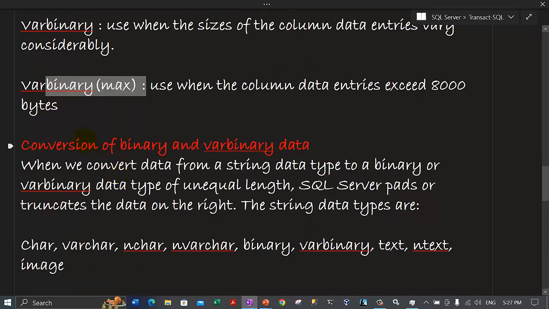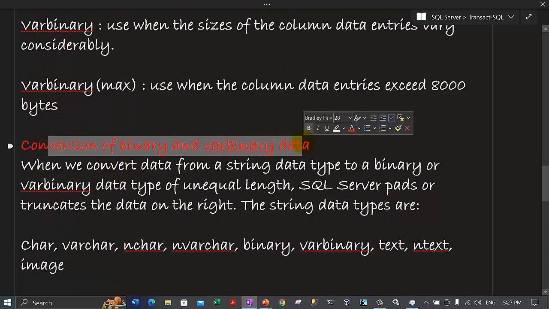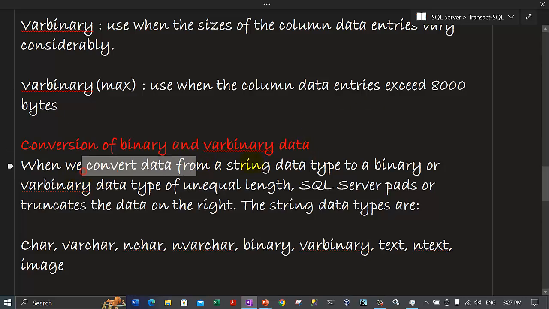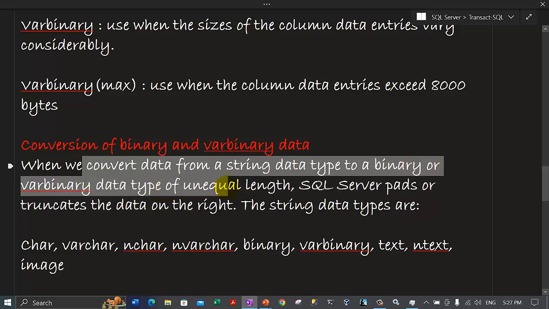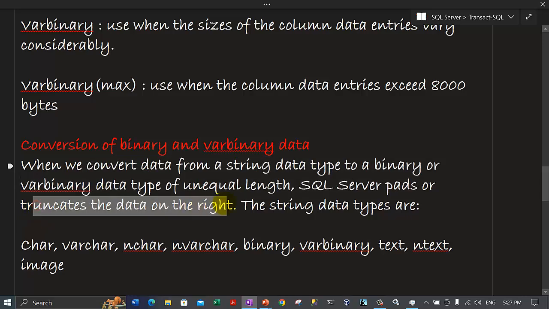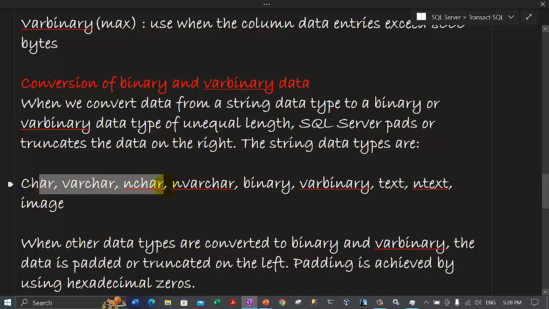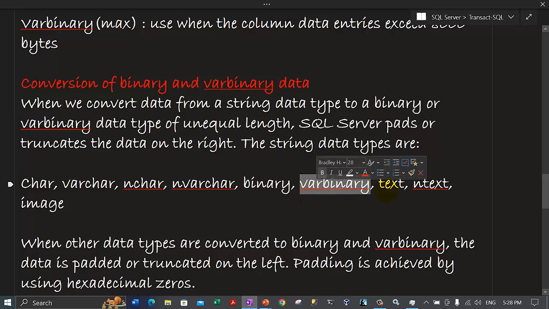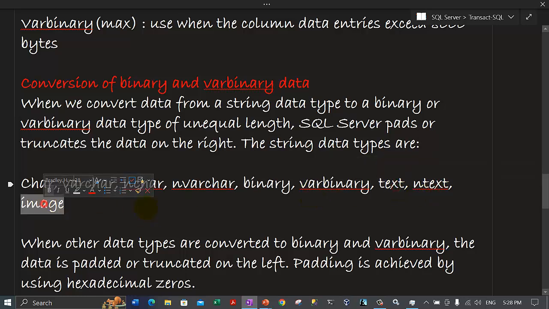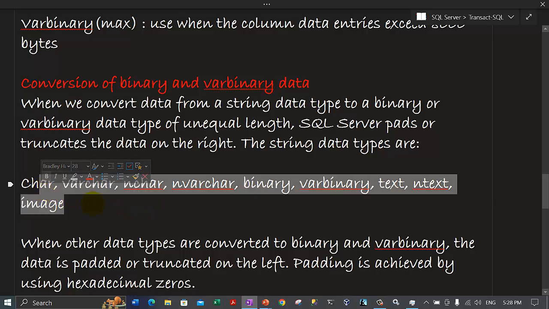Okay, let's move on. So let's talk about conversion for the binary and varbinary data. Whenever we convert data from a string data type to a binary or varbinary data type of unequal length, SQL Server pads or truncates the data on the right-hand side. And the string types are basically char, varchar, nchar, nvarchar, binary. Binary is also a string type, and varbinary is also a string type. Alright, and text and image, these all are string data types.